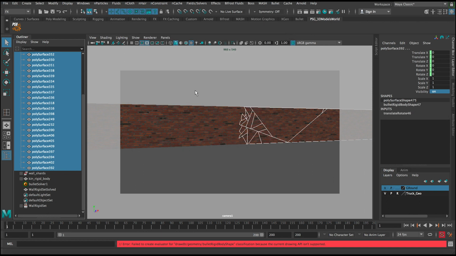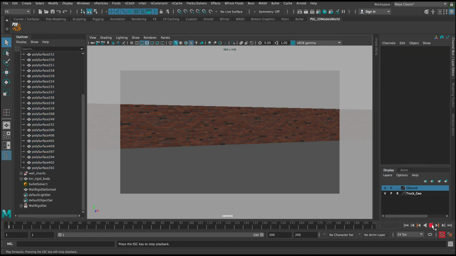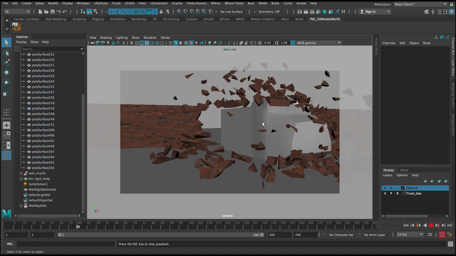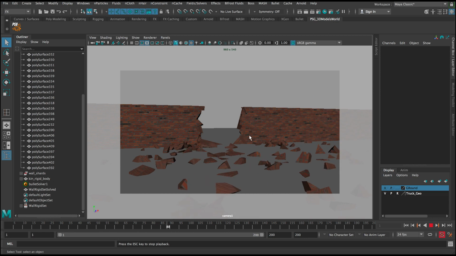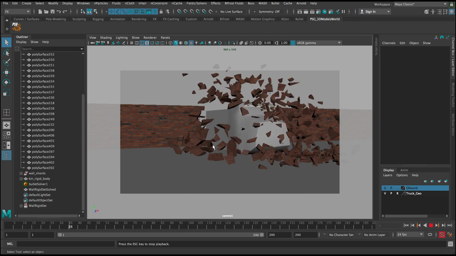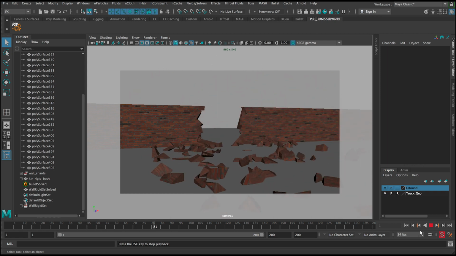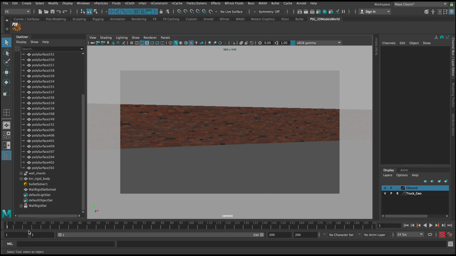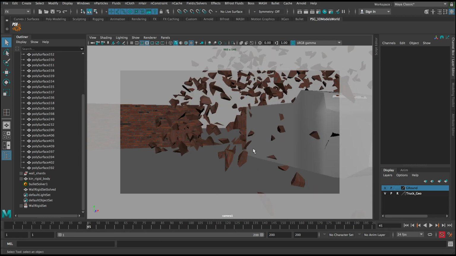And the same thing here. Let's go bullet, passive rigid body, hull, apply and close. So this way the new pieces, when they destroy, are gonna be interacting with these guys as well. So you can see it looks pretty cool. We have this truck now going through the wall, and it looks pretty nice.